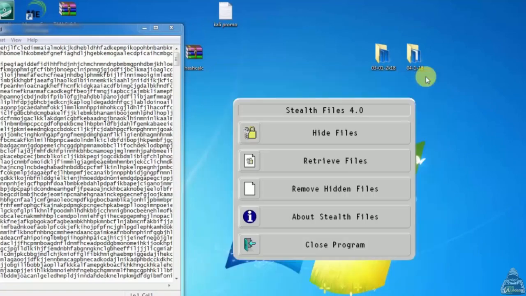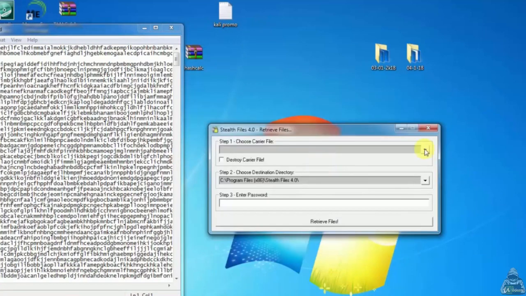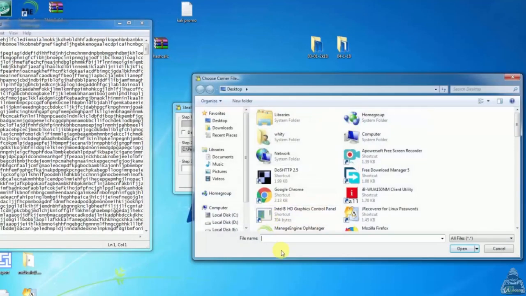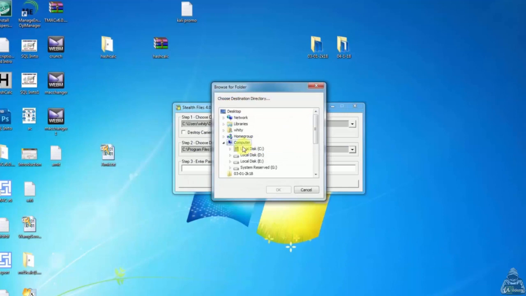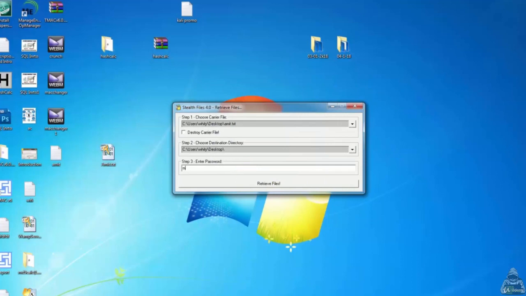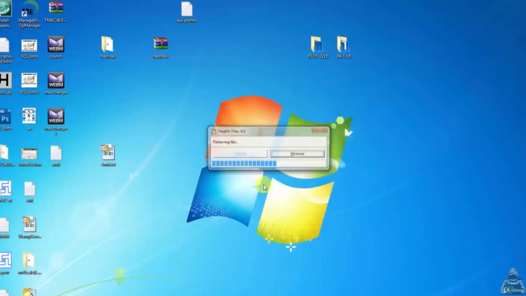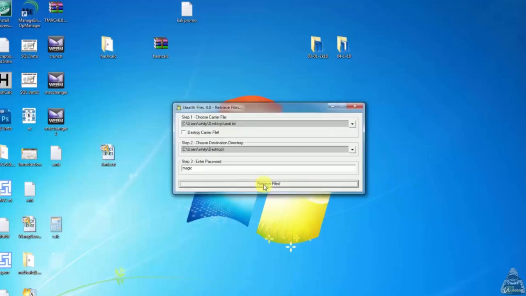Now open the Stealth Files control panel and click Retrieve Files. Choose the file from the desktop in which you have saved the clc.exe. Choose the path to store the retrieved hidden file. In the video, the path is desktop. Enter the password magic and click on Retrieve Files. Here you can see that the retrieved file is stored on the desktop. You can open and run it.